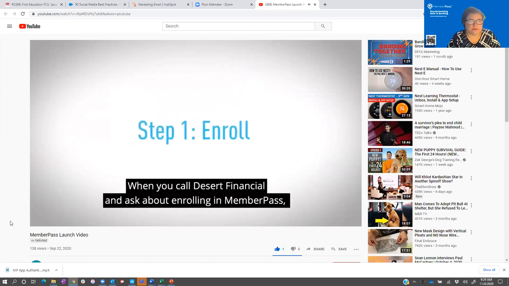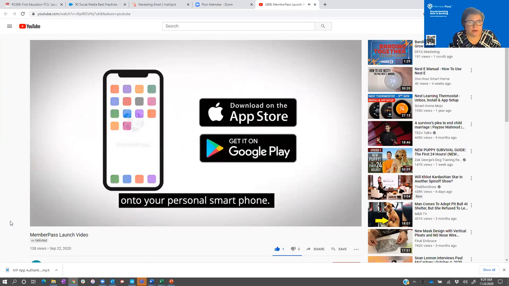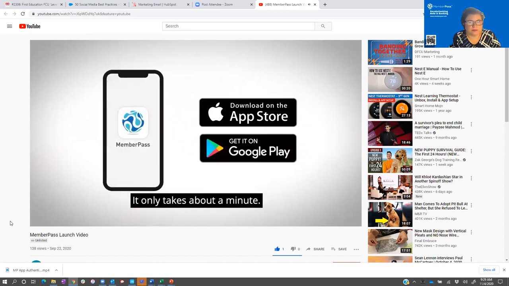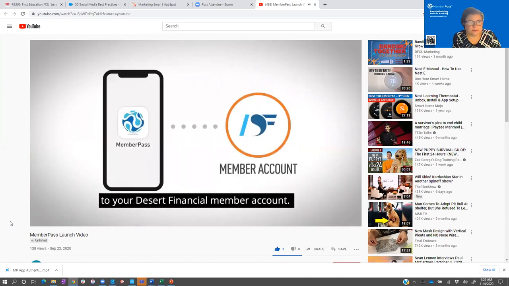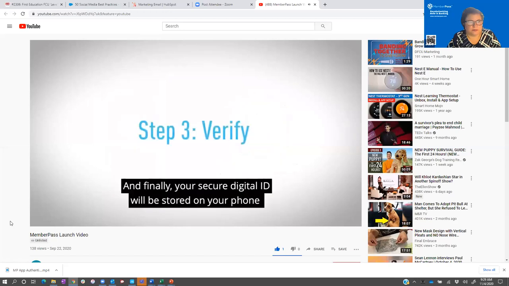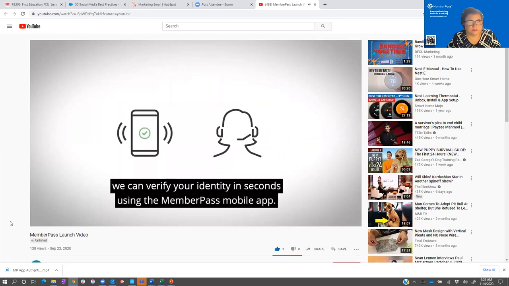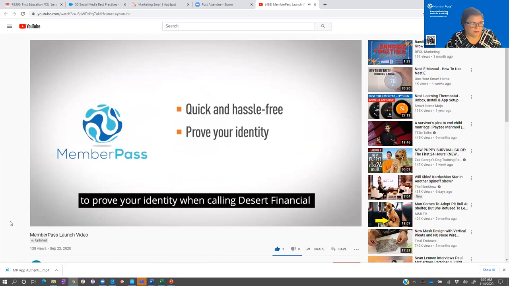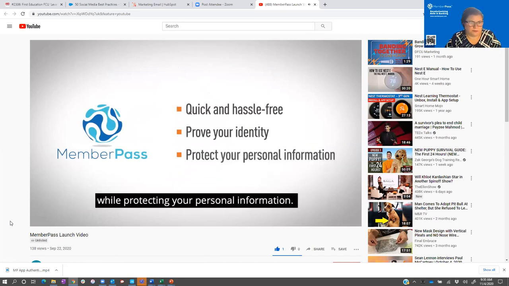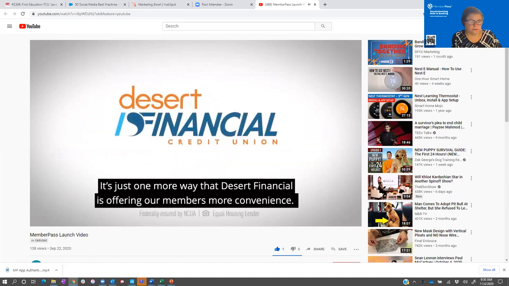When you call Desert Financial and ask about enrolling in MemberPass, we'll walk you through how to download the free MemberPass mobile app onto your personal smartphone. It only takes about a minute. Next, we'll help you securely connect your MemberPass profile to your Desert Financial member account. And finally, your secure digital ID will be stored on your phone, so the next time you call us, we can verify your identity in seconds using the MemberPass mobile app. In short, MemberPass is a quick and hassle-free way to prove your identity when calling Desert Financial while protecting your personal information. It's just one more way that Desert Financial is offering our members more convenience.